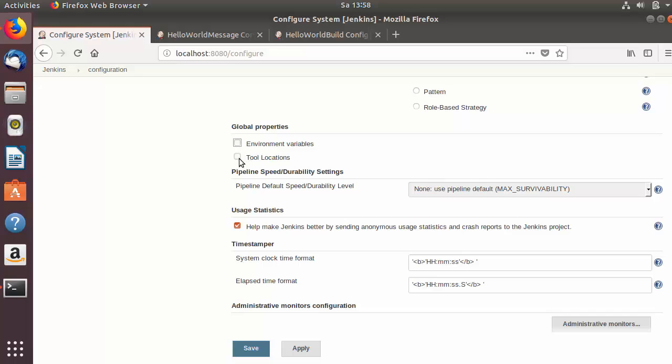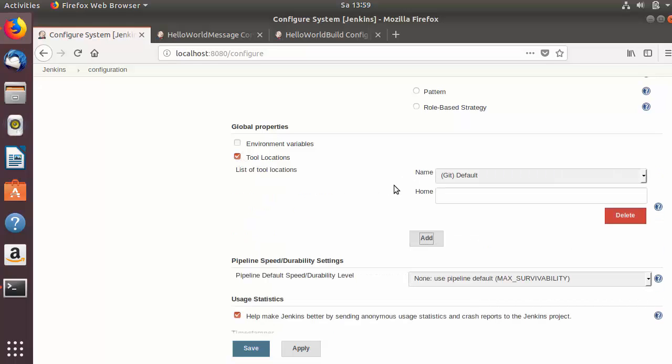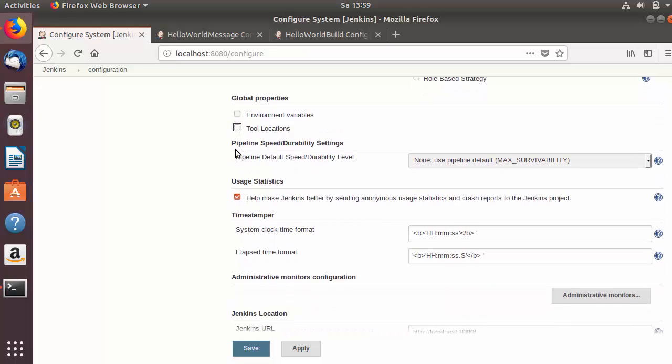Now the next option here is the tool location. So for example, you want to use some tool, let's say Git. So the binary path for this Git, you can give it from here. Now the next section here is the pipeline speed durability settings, and this we will see in the future videos. I'm going to skip this section for now.